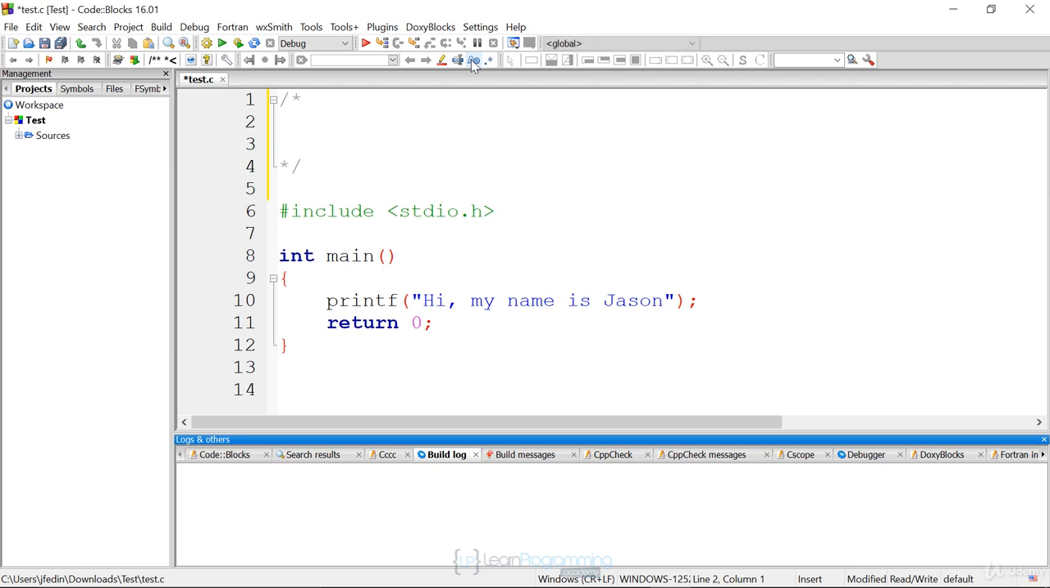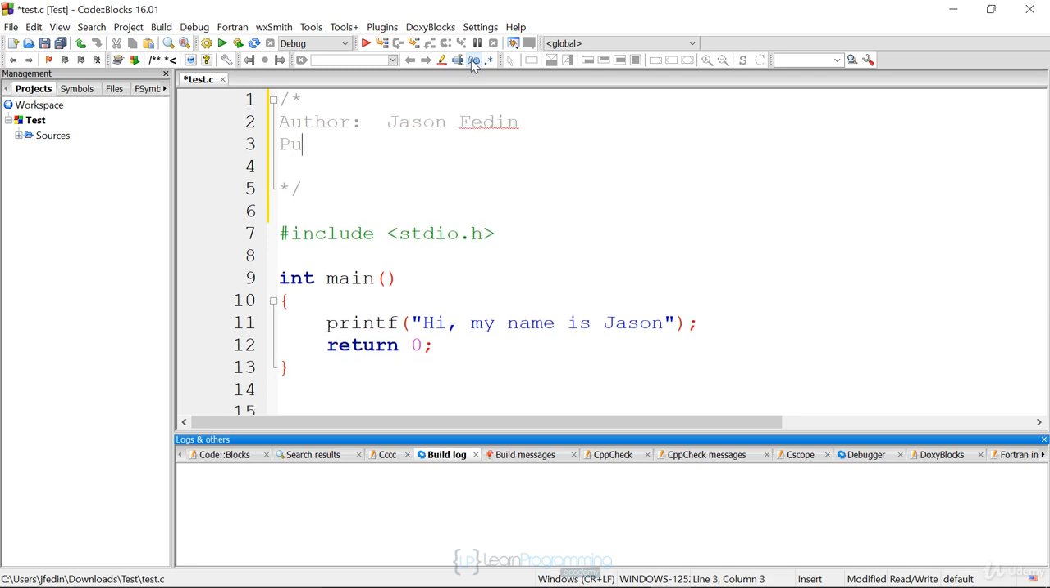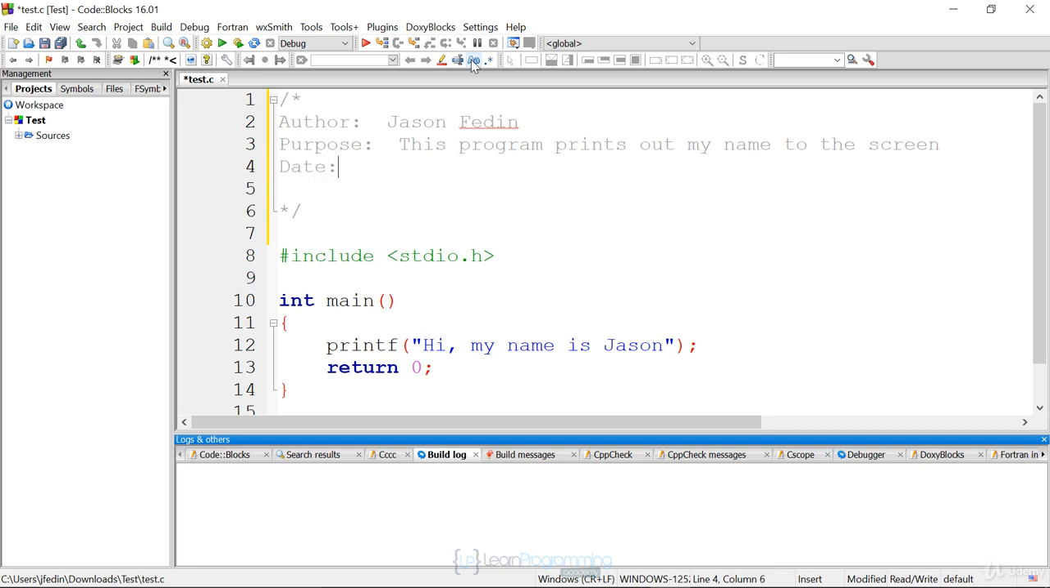And I'll usually put at the top of the file something like author, and I'll put my name. And then I'll put maybe a purpose. This is usually good practice. And I'll put something like, this program prints out my name to the screen. And then I'll usually provide a date of when it was created, whatever the date is. And that's an example of a multi-line comment at the top.